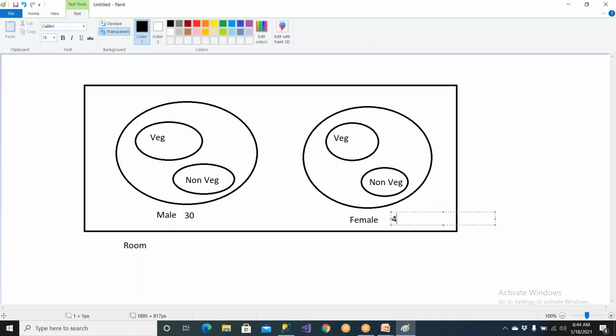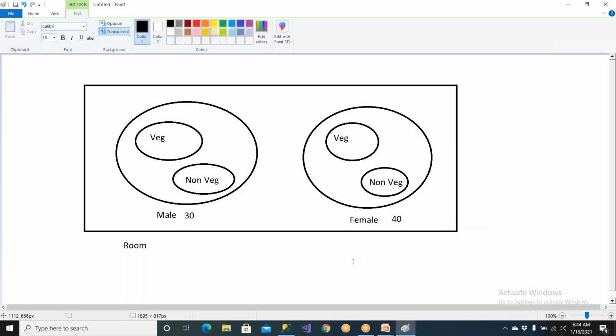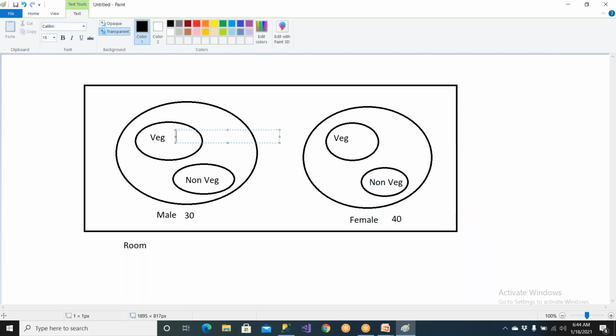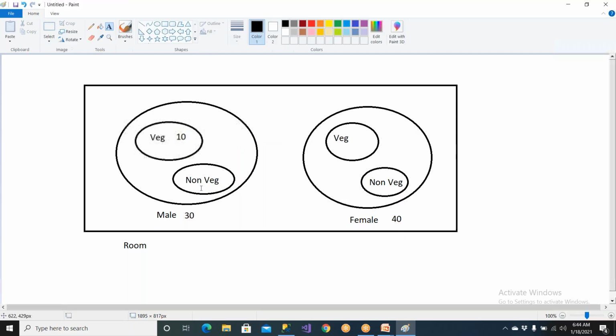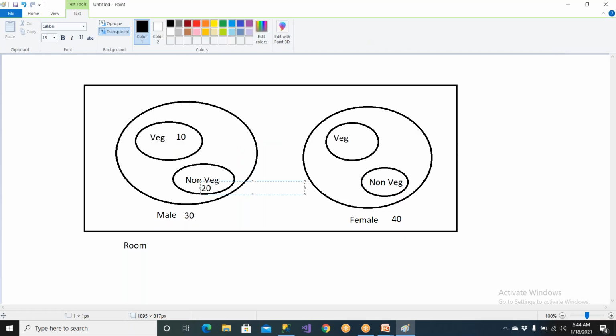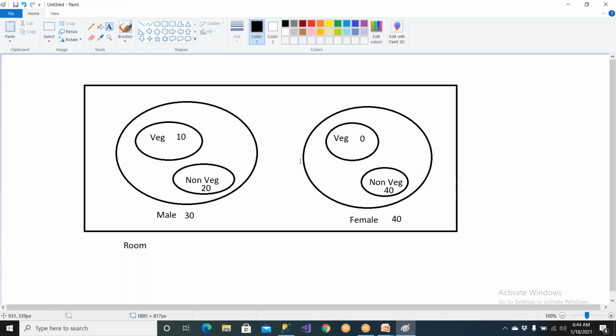Here, let us say we have 40 people, total female. Out of the 30 males, let us say 10 guys are vegetarian and the remaining 20 guys are non-vegetarian. Here you have 40 females, vegetarian are 0 and non-veg are 40, completely non-veg. Clear? So this is what is called group within a group.